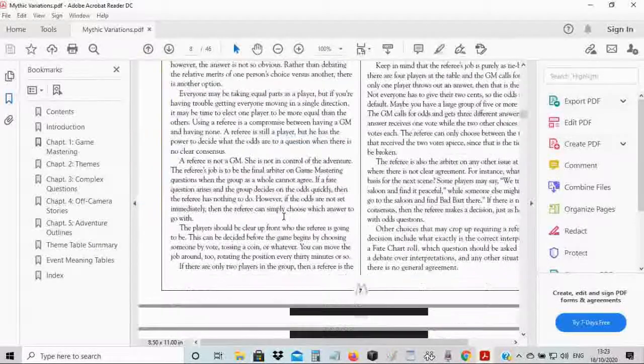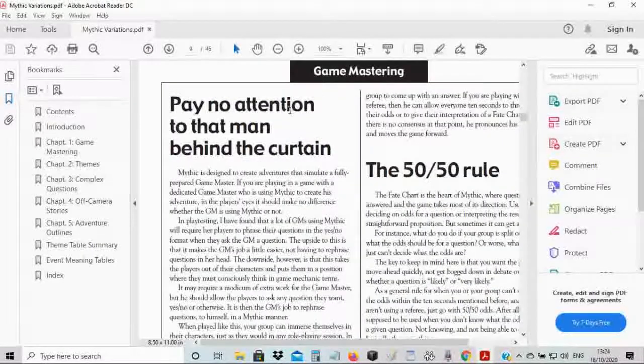Okay? Now, so it says here, pay no attention to that mind behind the curtain. See, this is the way Mythic Variation works for Mythic. It makes it a lot easier, like there's nobody there at all.